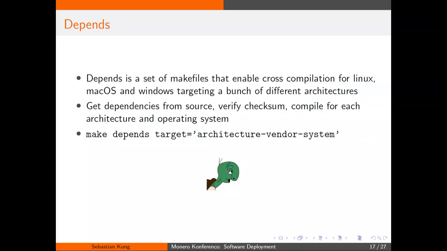This is now done in Monero with depends. Depends is basically a system of makefiles that was authored by Bitcoin Core developer Cory Fields. And these makefiles enable cross-compilation for Linux, macOS, and Windows, and then targeting a bunch of different architectures, including ARM 32-bit, ARM 64-bit, and even RISC-V. What depends does is basically it gets the dependencies you're building with directly from source. It then verifies their checksum, compiles each of the dependencies for each architecture and operating system, and installs them into a separate root directory that is generated within your depends environment.